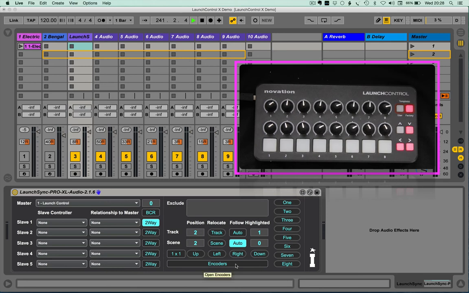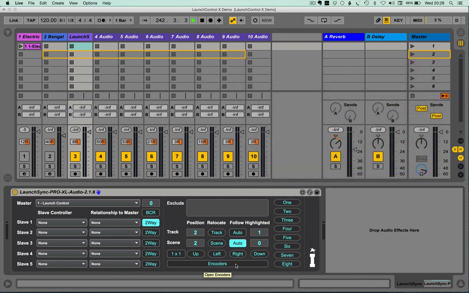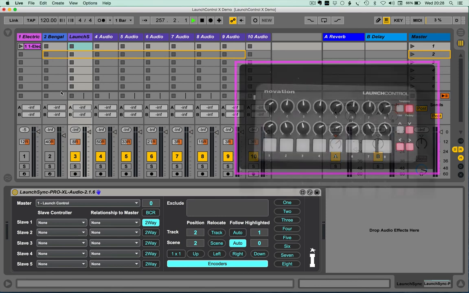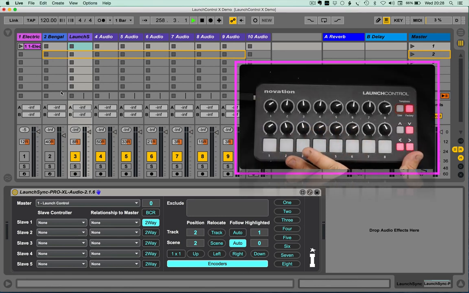Now, one of the other pieces of functionality within the LaunchSync Pro device is the ability to create encoder mappings, which, as this device could map automatically to 16 at a time, you can then map potentially to the filter in each track, and as your red box moves around, then the mappings follow, enabling you to have effectively dynamic mappings as you move around the set. Really simplistic upgrade, but giving a great deal of extra power to the Launch Control.